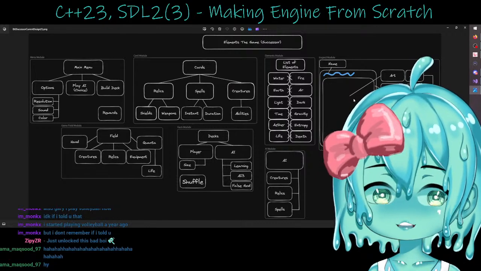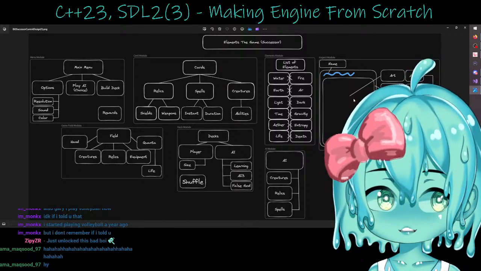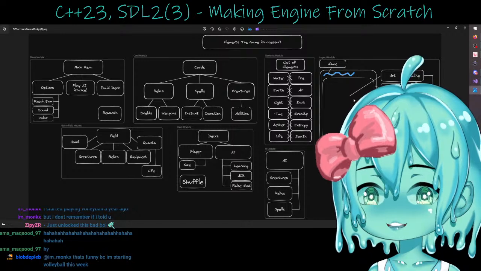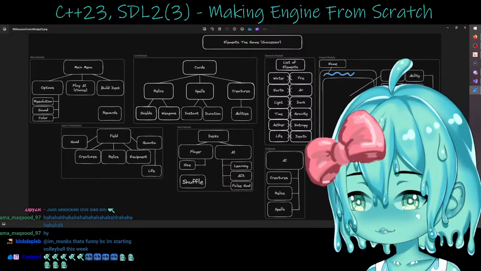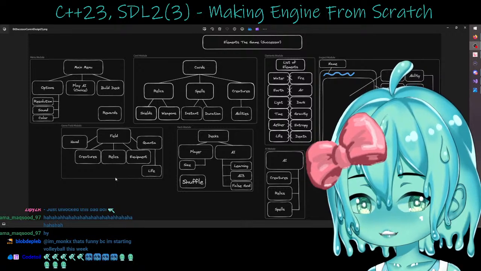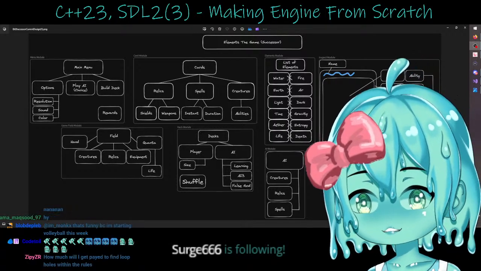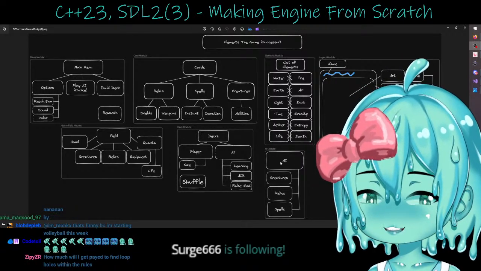I thought about commissioning VRT for art, but I don't know if he's even interested in doing art anymore. He's long since retired. I just unlocked this bad boy. Usada Maxwood. Hello. Surge is following. Hello, Surge.